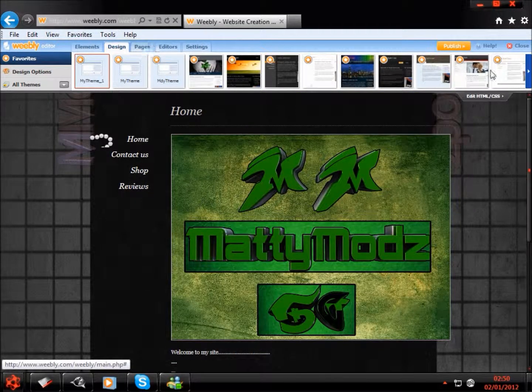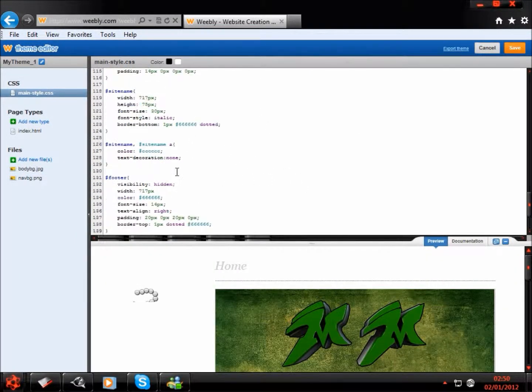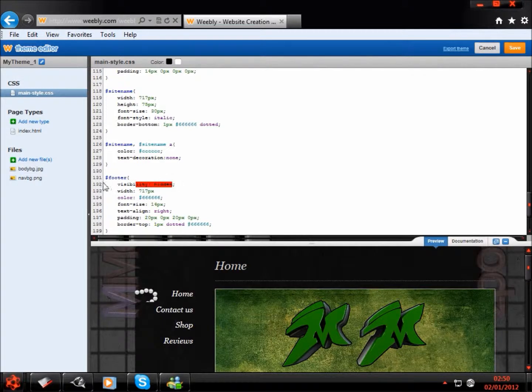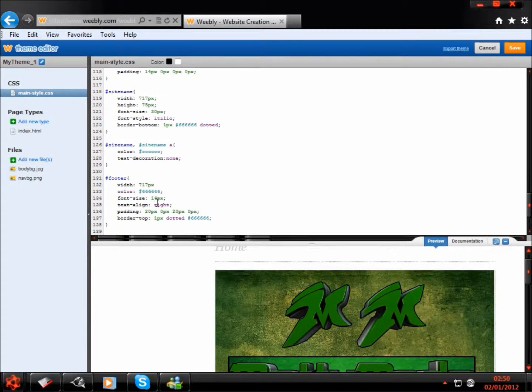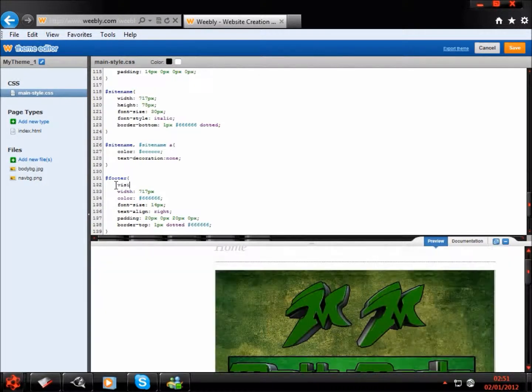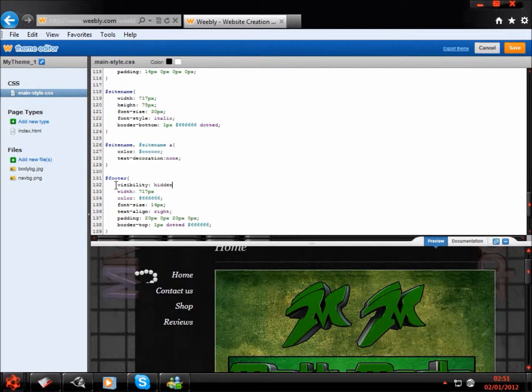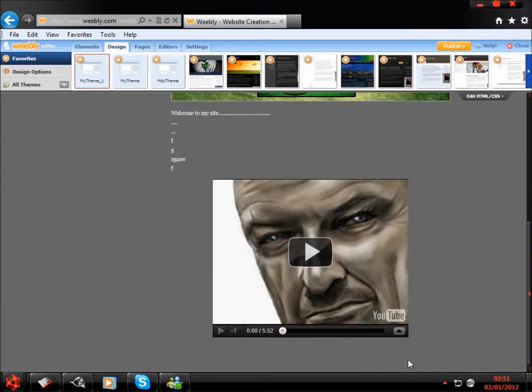So basically, you just want to go design, edit HTML. This is pretty much the difficult thing about making a website, and when you think about it, it's not really that hard. So you want to go down to the first bit that says footer to get rid of the footer at the bottom. It will just come like this, and all you want to do is make a gap at the top. Just put in visibility, colon, space hidden, semicolon, and just save that, and it gets rid of it at the bottom.